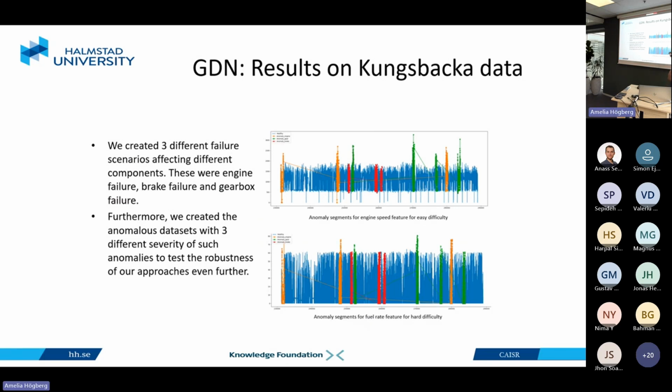And this time series represents the fuel rate column. The only difference between them is that in this case, we tried to inject a bit more obvious anomalies than in this case. Here, we tried to make the anomalies a bit harder to detect. But I don't know if we succeeded in this or not.